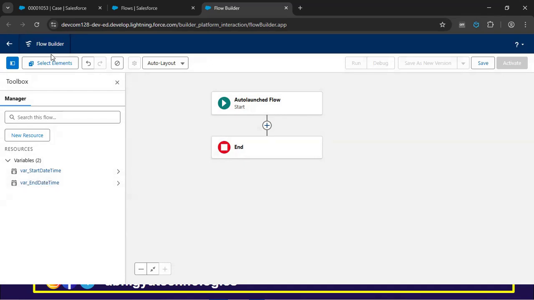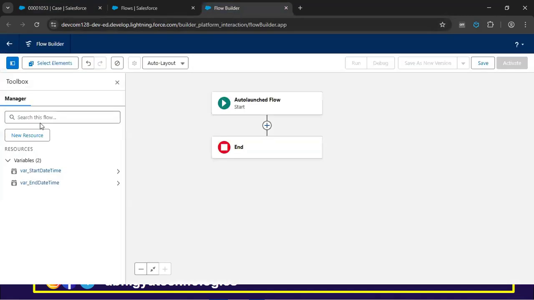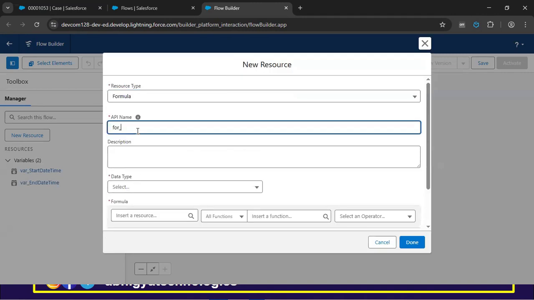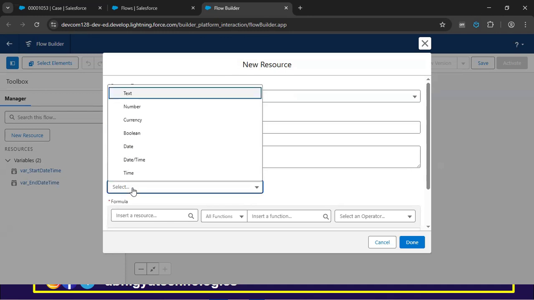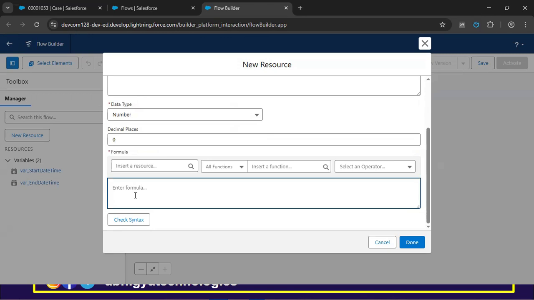First of all, we need to calculate the total minutes between these two, because we need to display minutes, hours, and days. So first we calculate the total minutes. That's why I'm going to create one formula, called total minutes. This is a number format, with decimal places 0, so we can round it.